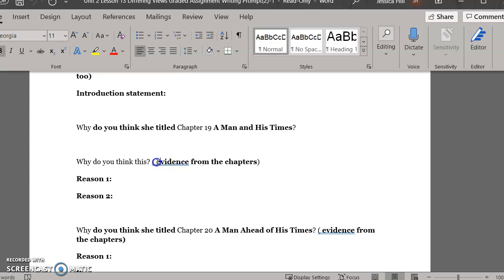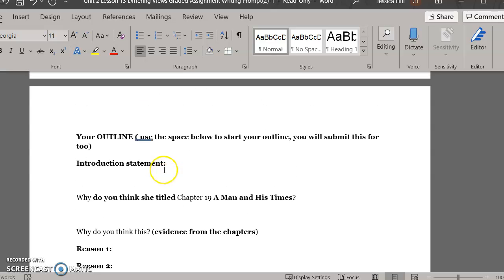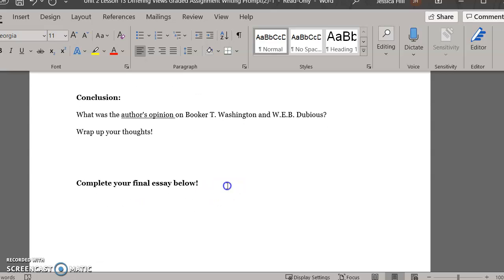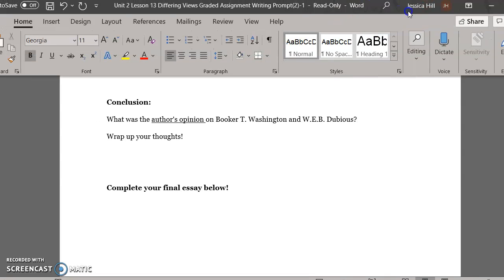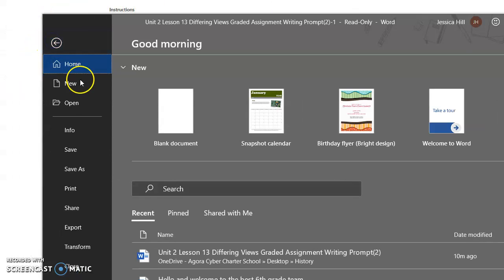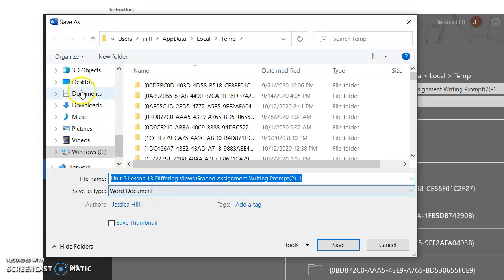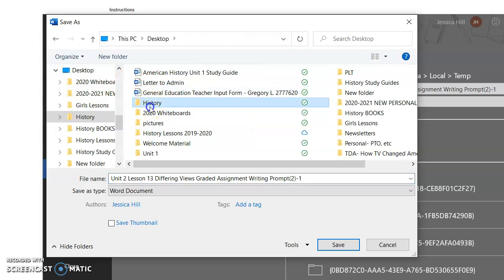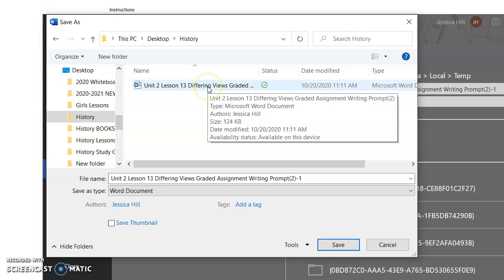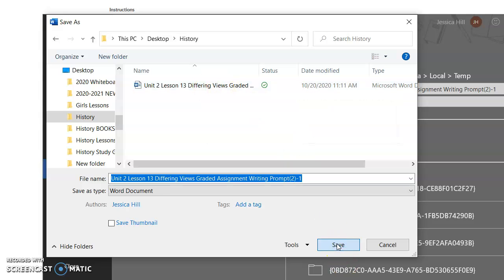And the outline is basically going to set you up. So here's the outline, your introduction statement. You are simply going to type right on here. When you get to the bottom, you are simply going to take all of your thoughts, combine them together, and your final essay will be below. When you're all finished, you can go and click File, Save As. I'm going to save it to my PC, my desktop, my history folder. Mine is already saved. I'm going to click on that, click Save.